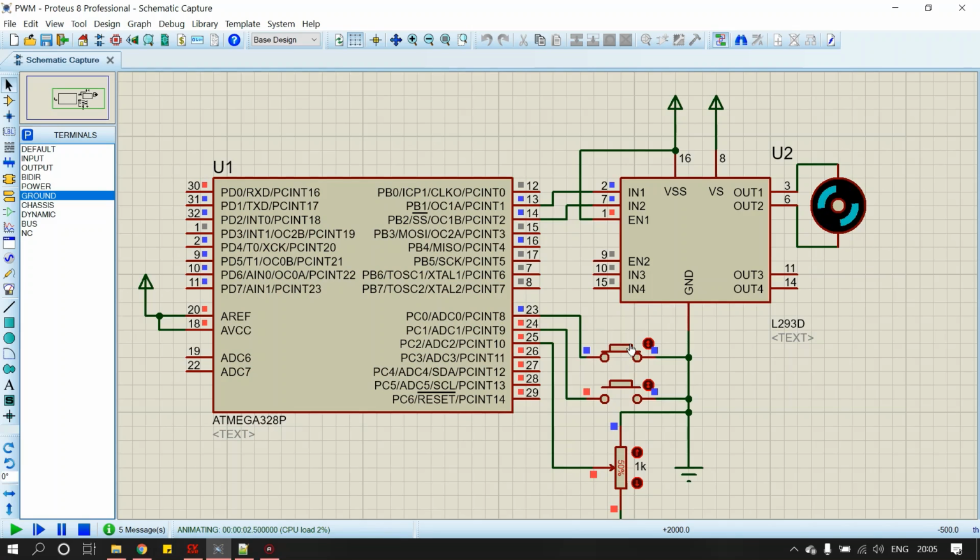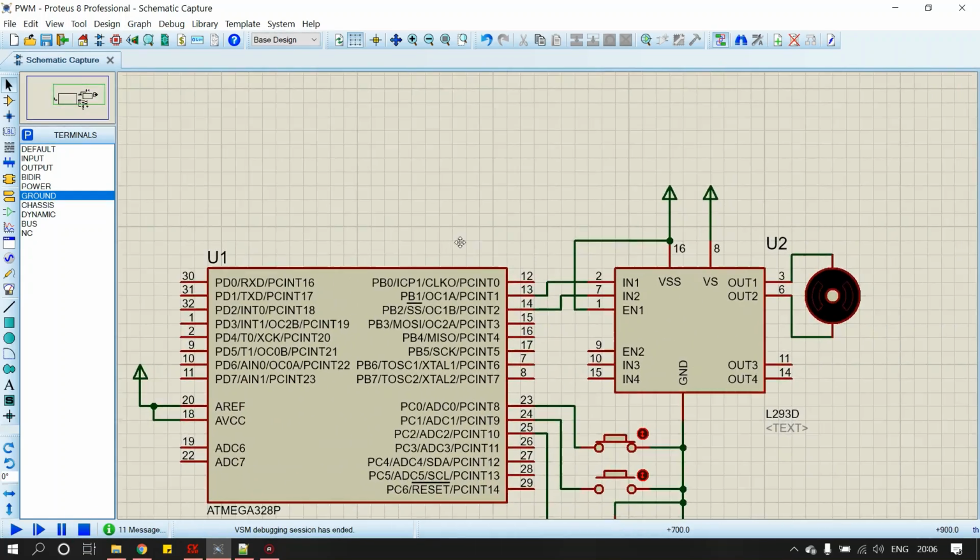Okay, so it's moving in the clockwise direction, it's moving vice versa, and let's change some speed. Okay, changing pretty slowly, right? So that's it. That's how you control the speed of the DC motor using this microcontroller ATMega328P by utilizing the PWM function and ADC function. And as an addition, let's add some LCD monitor.